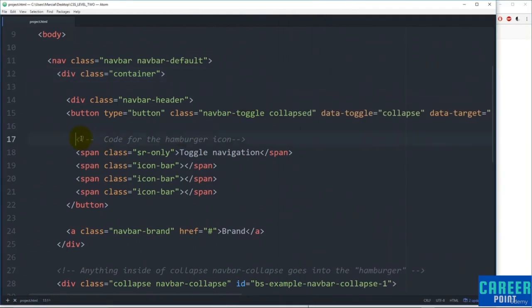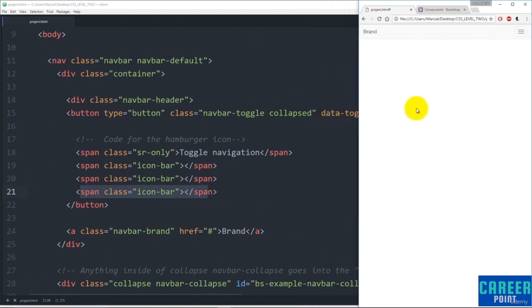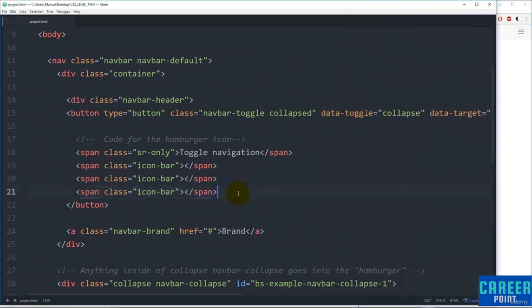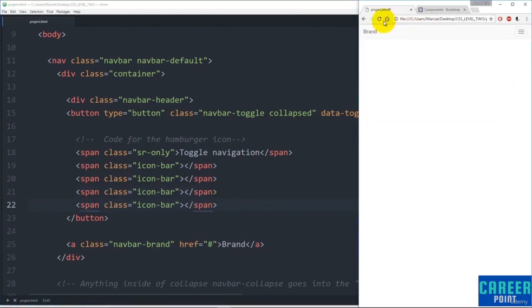So here's the code for the hamburger icon. And basically what it is, it's a span class that says SR only, toggle navigation, and then we have these three calls for the icon bars. And we can see, as I collapse this, I get those three icon bars. I can add in more here. So let's make that four now. And if I refresh this, I can see I actually get four icon bars.